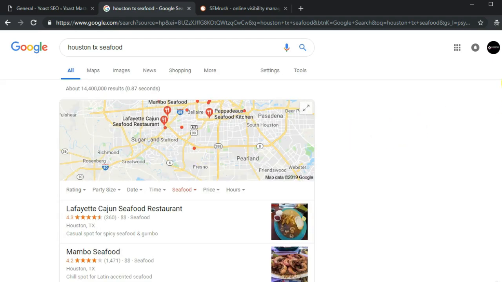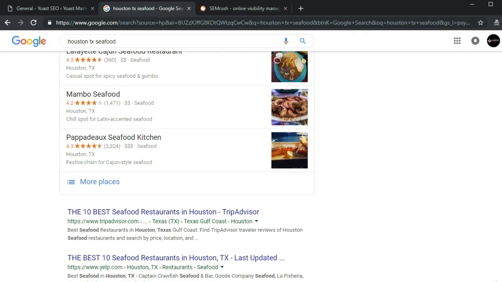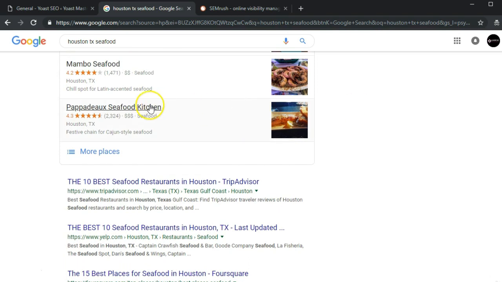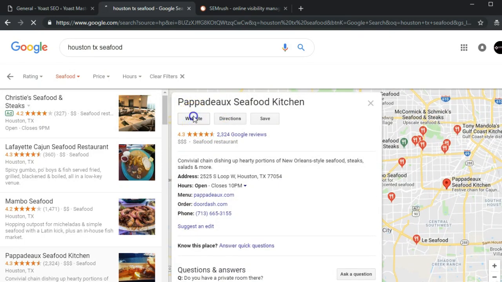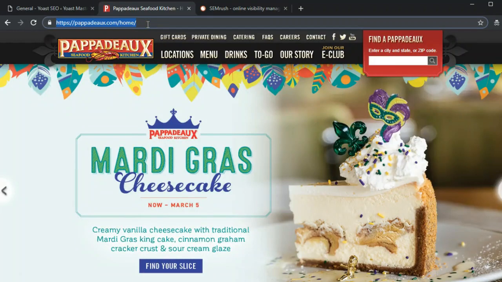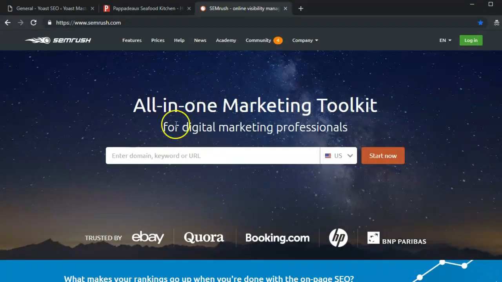All right, and right here I can automatically see some of these restaurants that are coming up. So right here, Pappadeaux's Seafood Kitchen. I know that is a popular seafood restaurant. They have some pretty high reviews. So I'm going to click on that. And then I'm also going to go to the actual website for Pappadeaux's. So I'm going to take this URL, I'm going to copy it, and then I'm going to paste it right here into the SEMRush website.